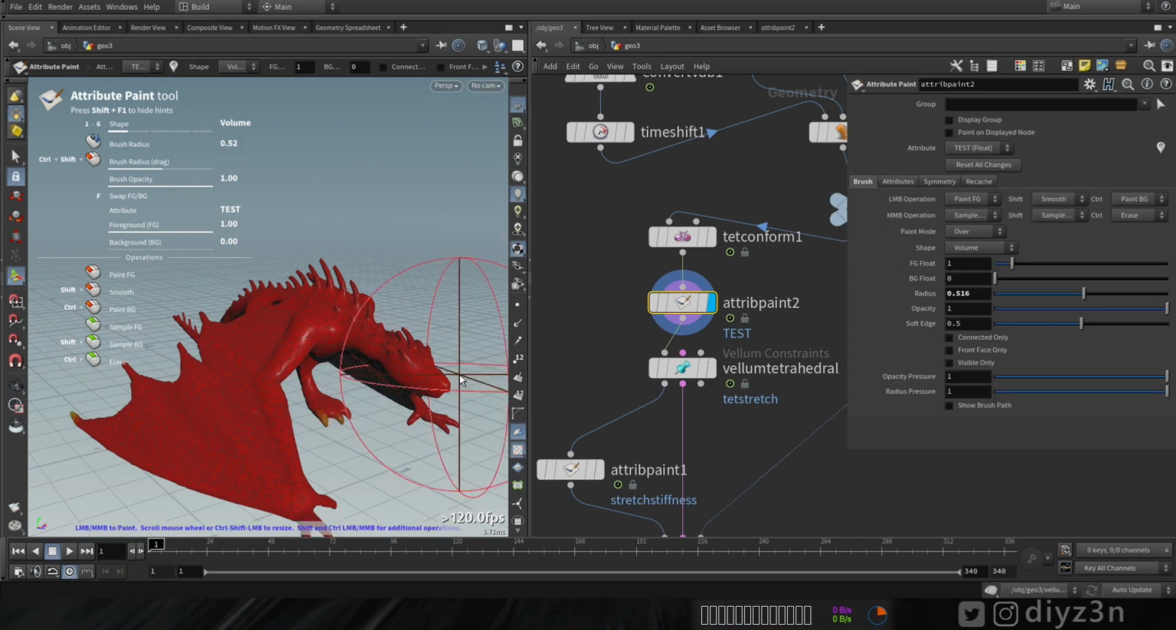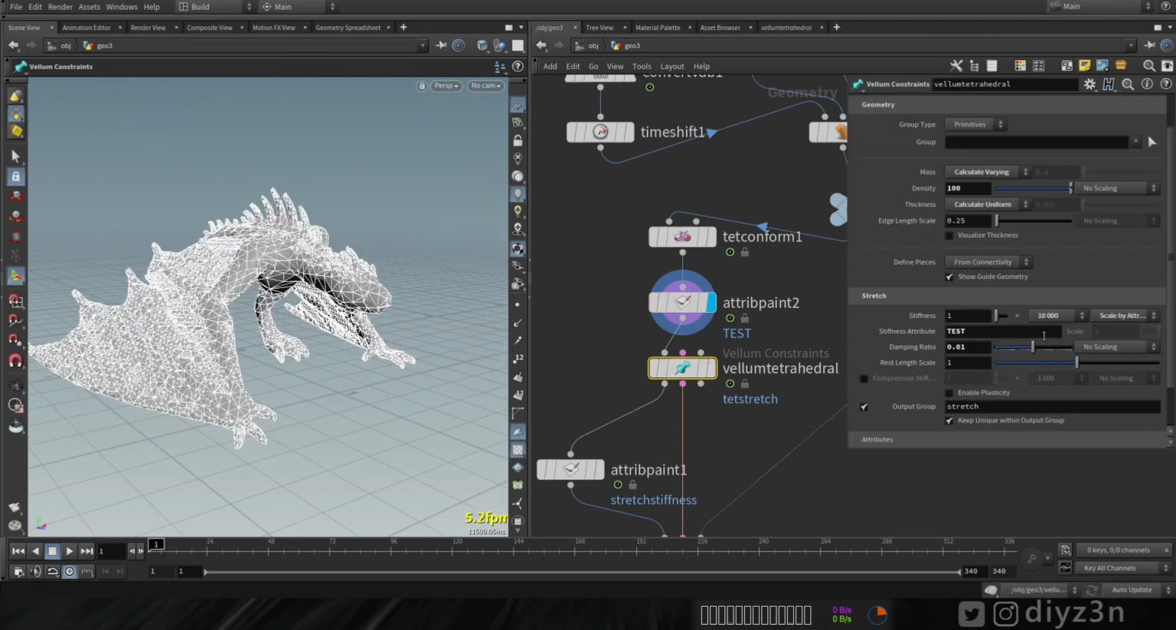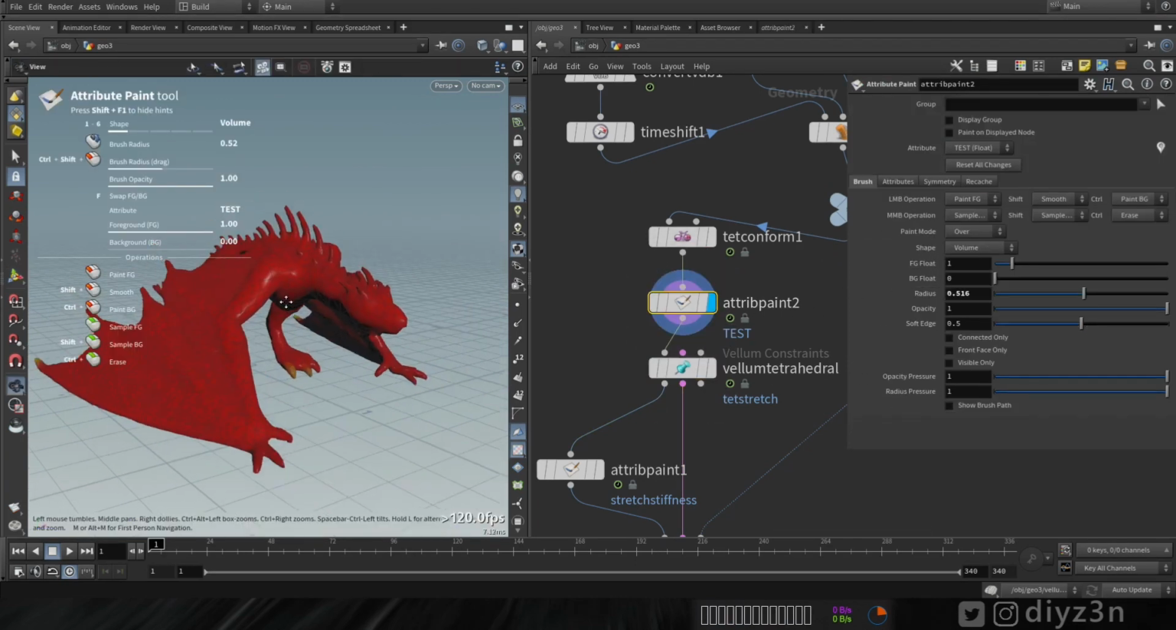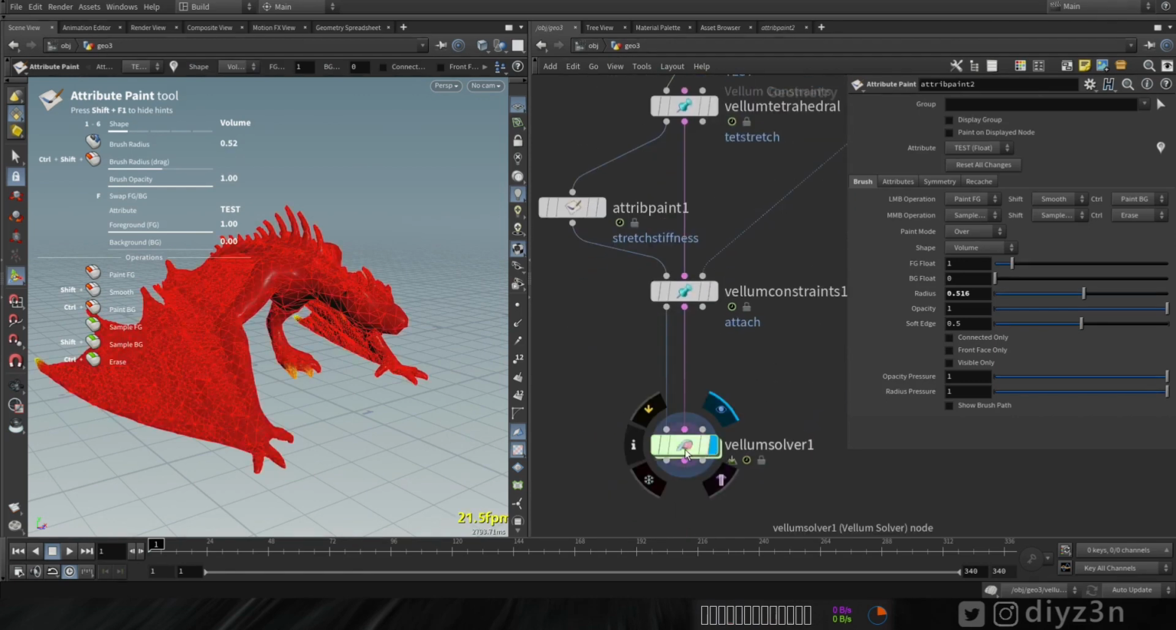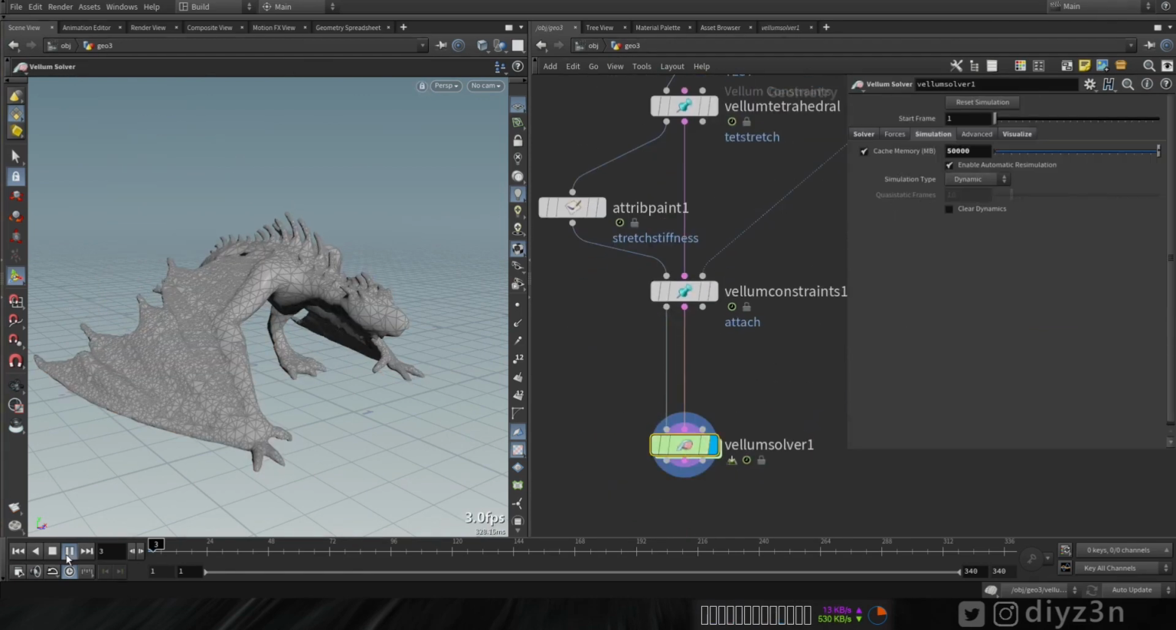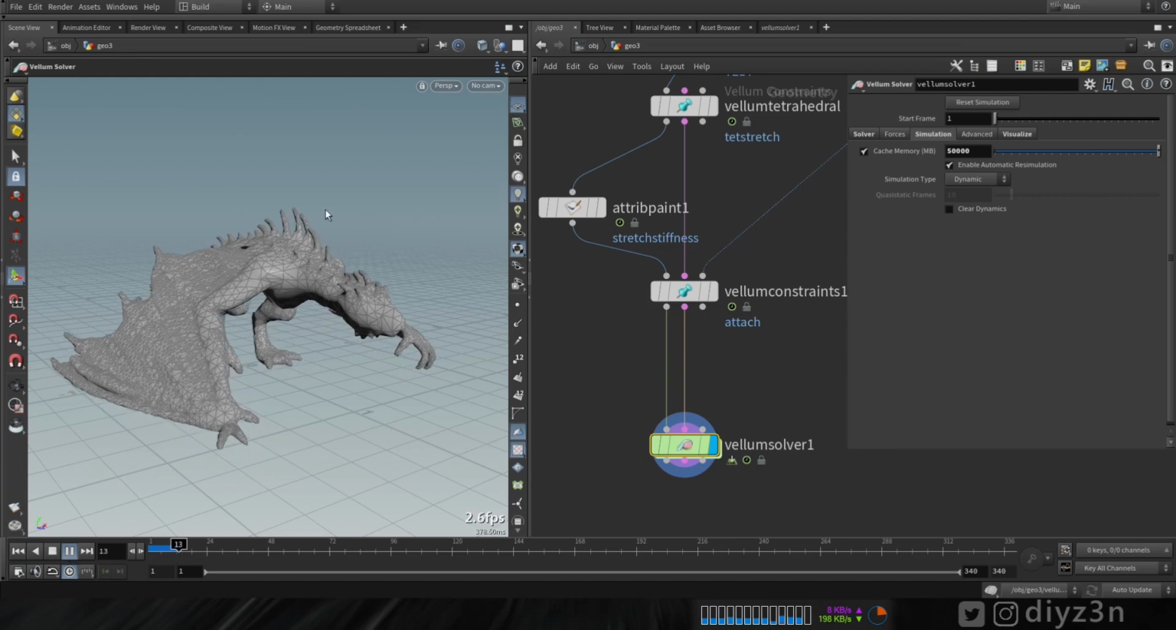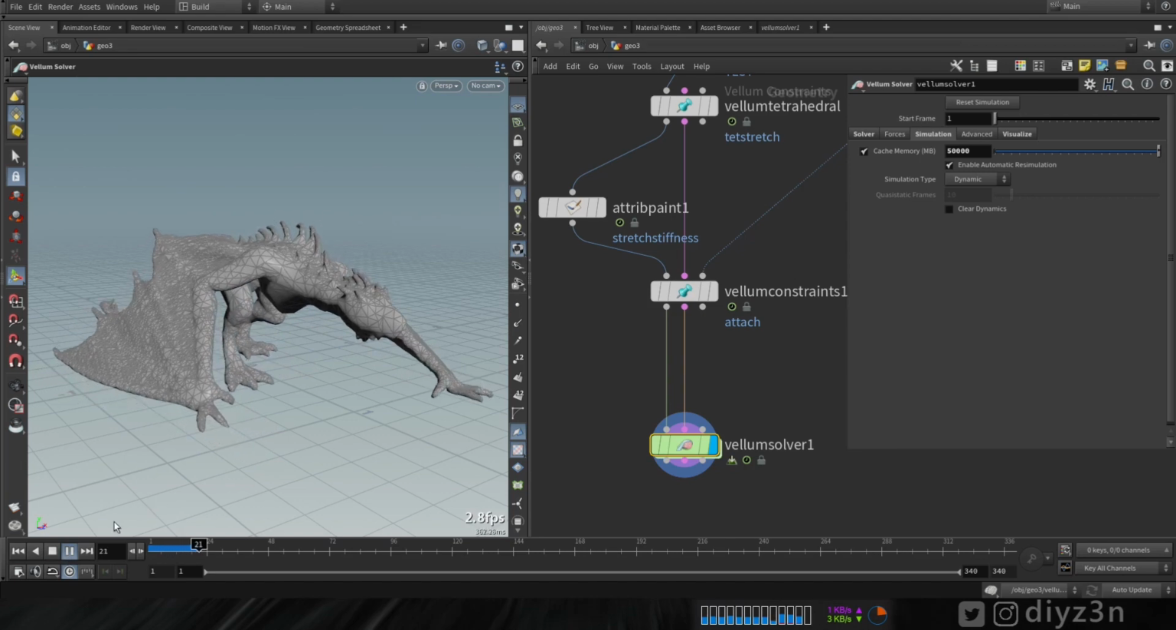And now, okay, we have this test, and let's play and see what we have. Okay, as we expected, we have regular stiffness. Nice.